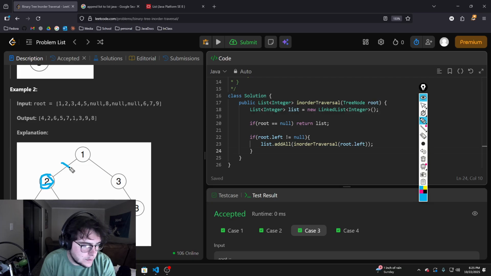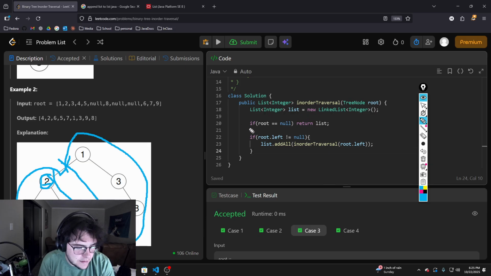So just imagine that this entire right side of the tree does not exist, and we're only looking at this left tree now. So then it will run the same function on here. So it will create a new linked list. It'll see if 2 is null. Since it's not, it checks if it has a left. And since it has a left, it's gonna do the list.addAll(inOrderTraversal(root.left)). And then the left node is 4.